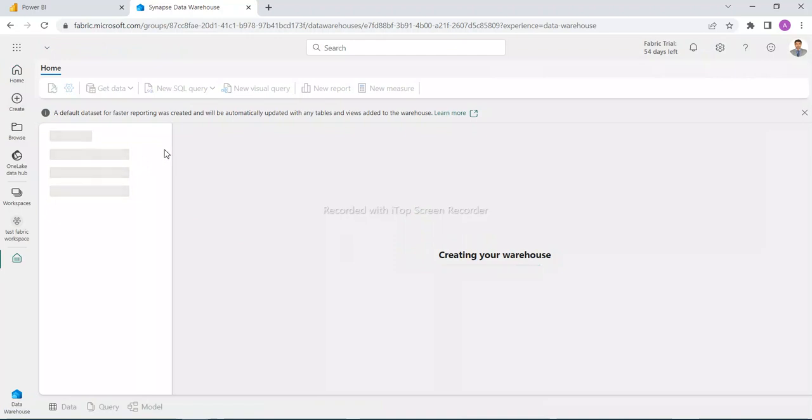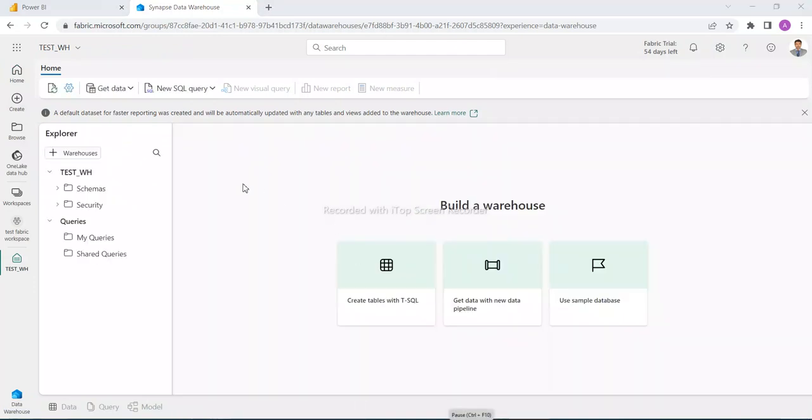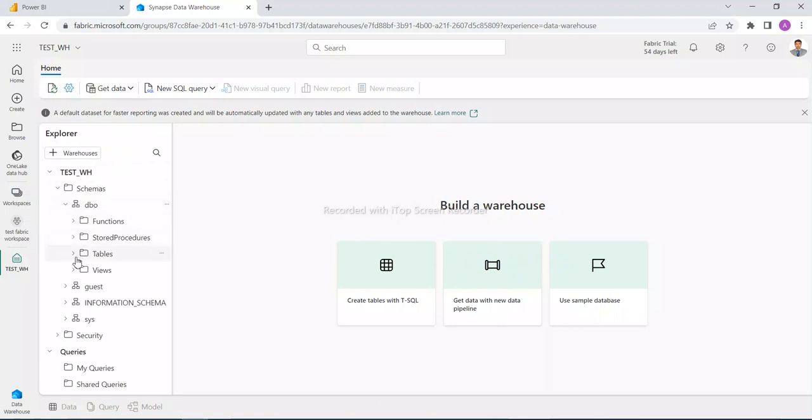It is going to create the warehouse. It will take a while, maybe one or two minutes, depending on the system and internet speed. So let's wait for it. It has created a blank warehouse in which no table is created yet. So we need to create a data table here.